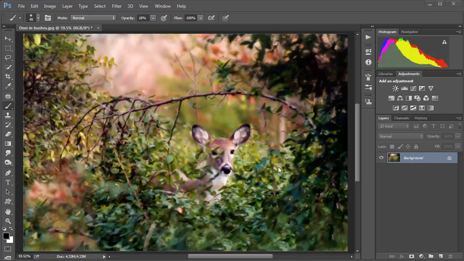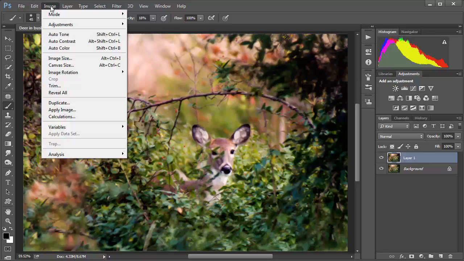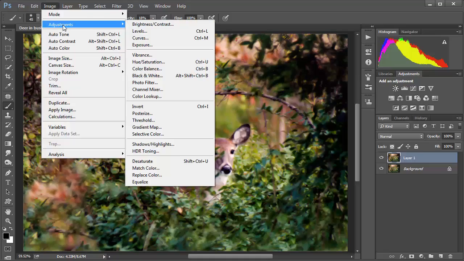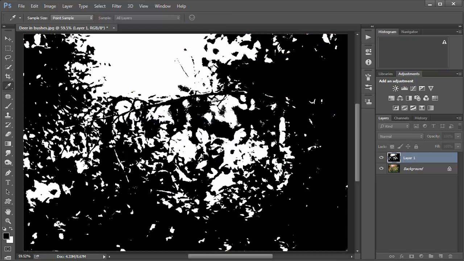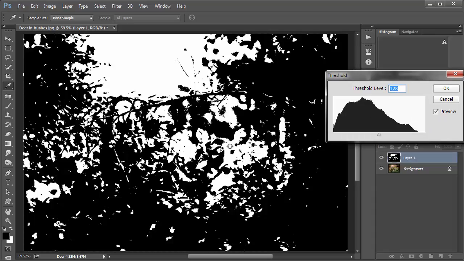First thing we want to do is make a copy of this layer. So we're going to do a Control J, Command J on a Macintosh. And then we're going to go up to Image, Adjustments, and down to Threshold. And obviously things get kind of weird.